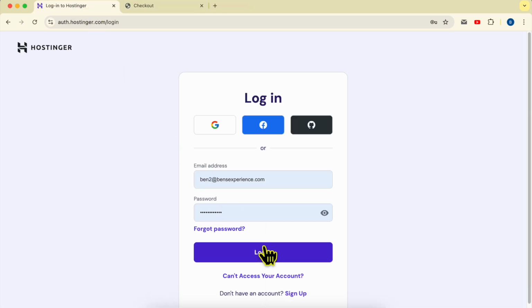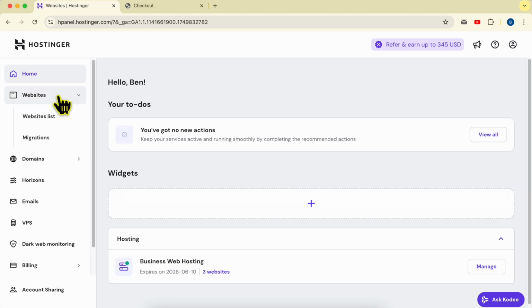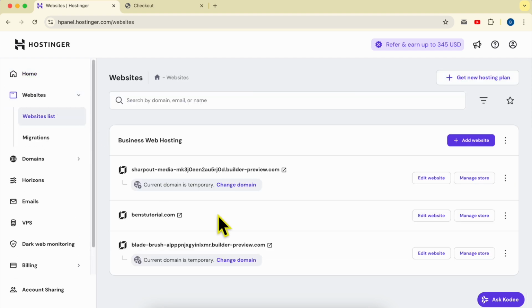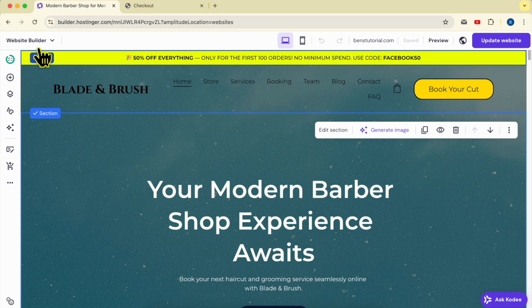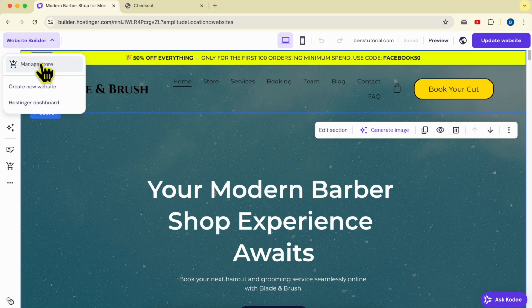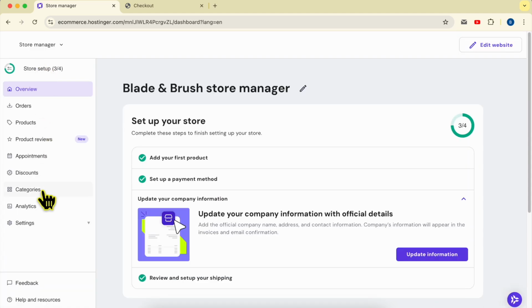Just log into your Hostinger account, go to websites, and next to your website, click on this edit website button. Now switch from the website builder to manage store. Then go to settings and click on checkout.